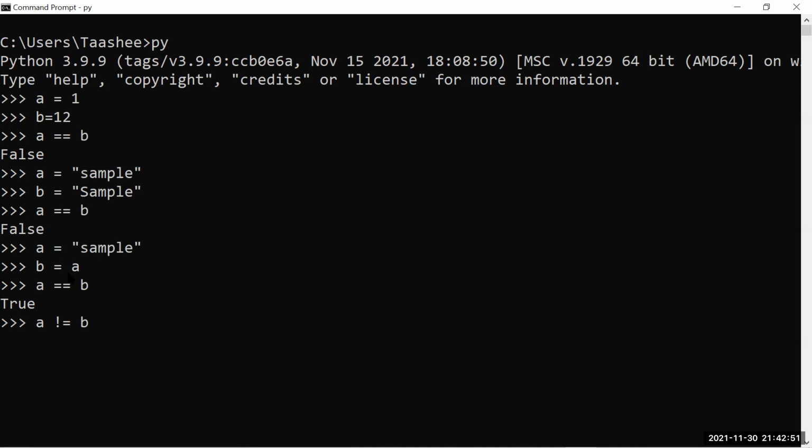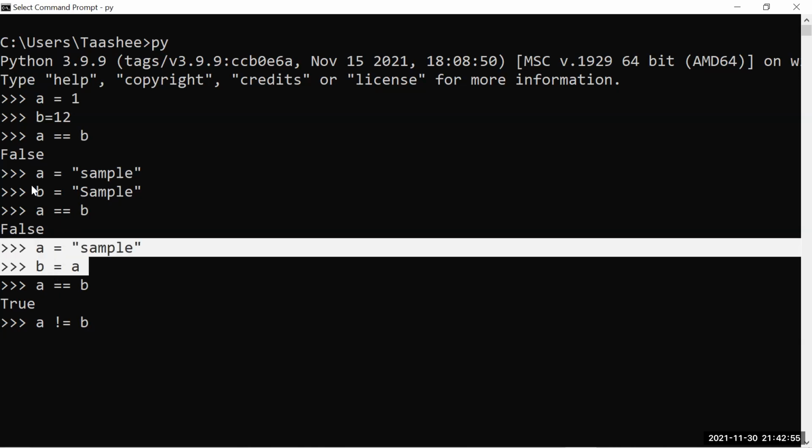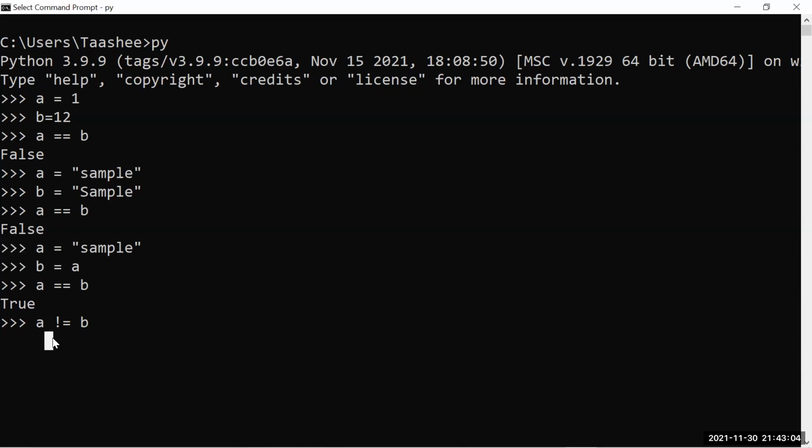You have to see the current values, guys. Don't go with the previous ones. Check what the current values are and update the answer based on that. Okay, so if I check with this condition and press enter, it is going to return false. Why? Because a and b are the same.